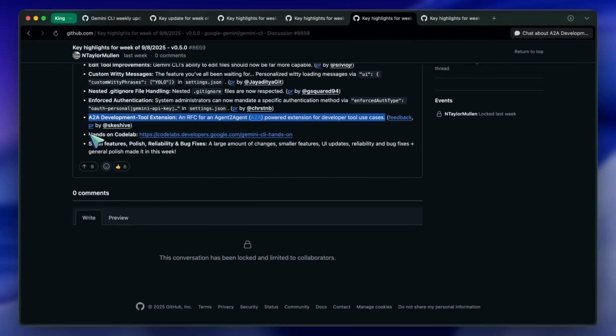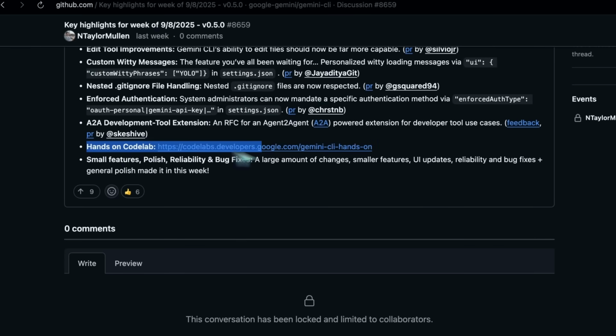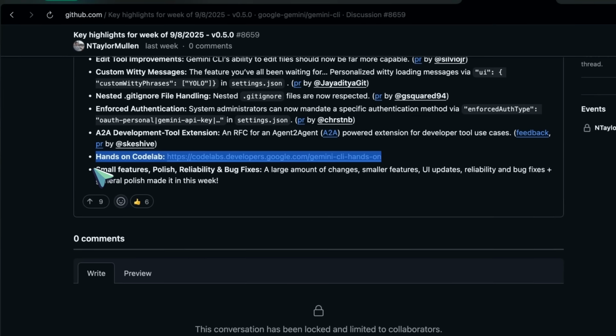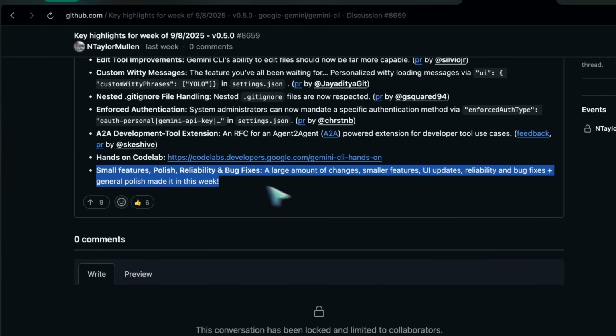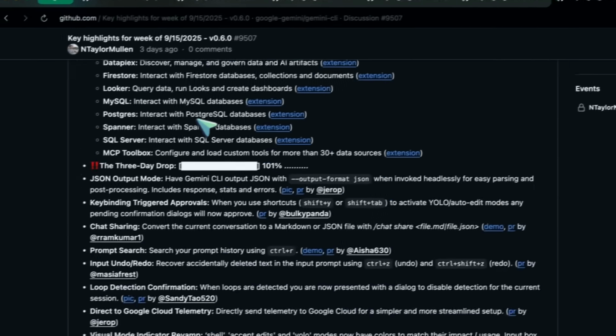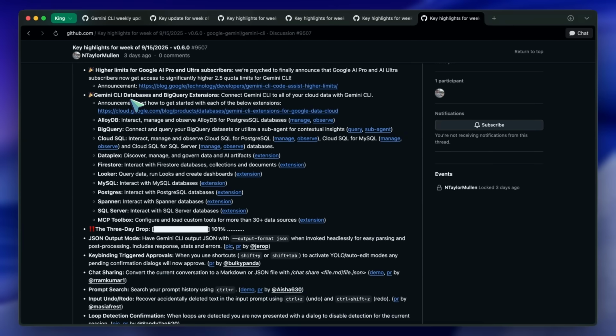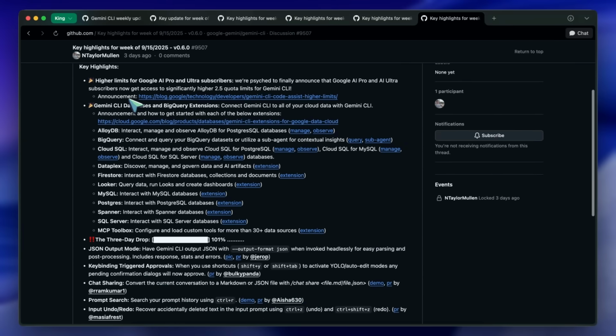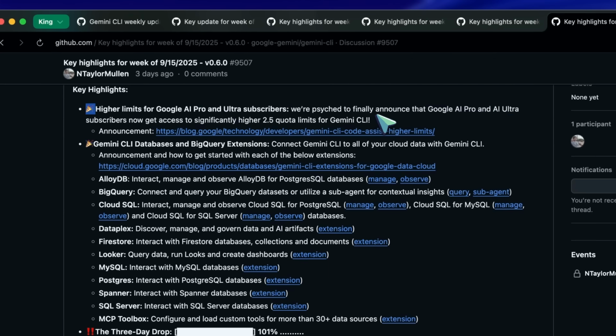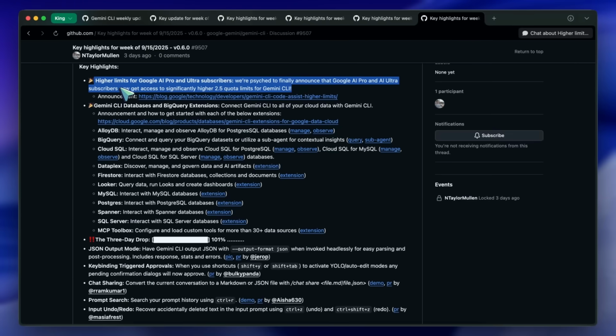Also, there's a public code lab to get hands-on quickly. Finally, the latest set brings higher ceilings and deeper data connectivity. If you're a Google AI Pro or AI Ultra subscriber, you get significantly higher quota limits for Gemini 2.5 in the CLI, which is insanely good if you batch a lot of jobs.